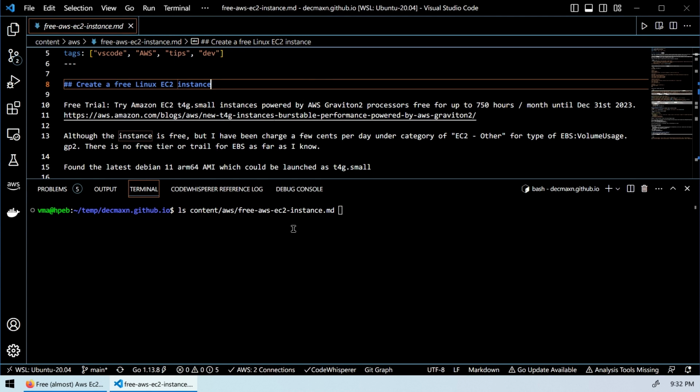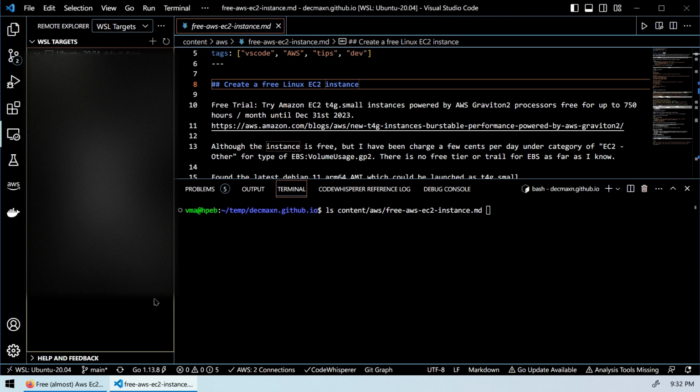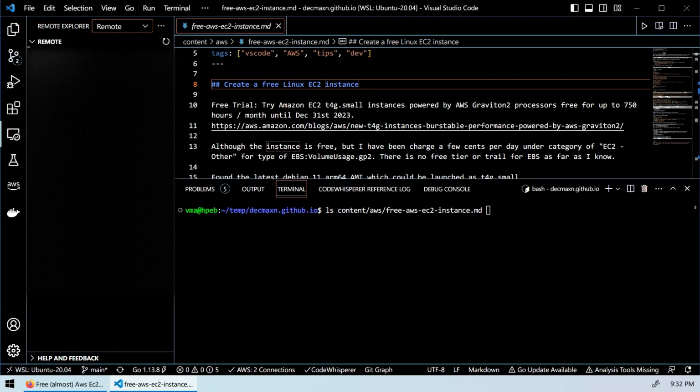Recently, I have to develop a program which reads a huge amount of data from S3, processes it, and sends it back. I just can't stand the time it spends downloading and uploading across the globe. The best way to do this is actually using this feature of VS Code, which is called remote.